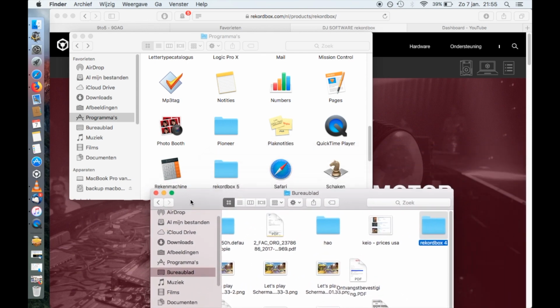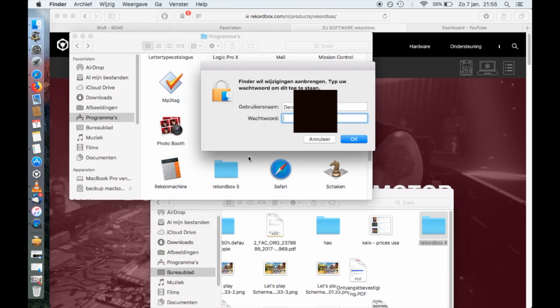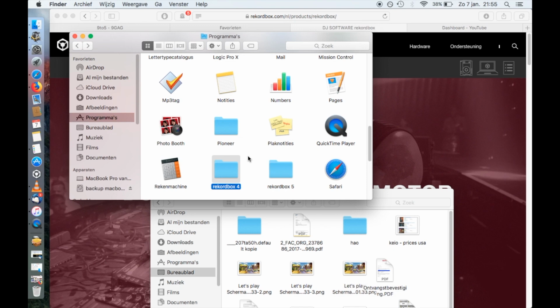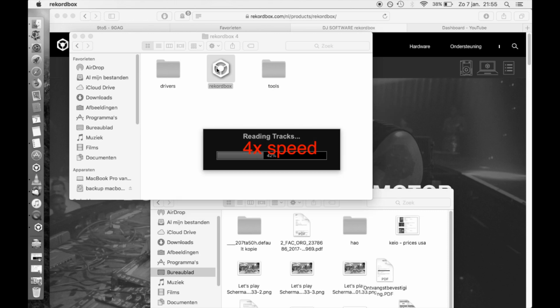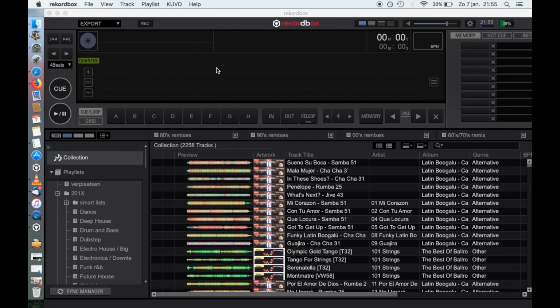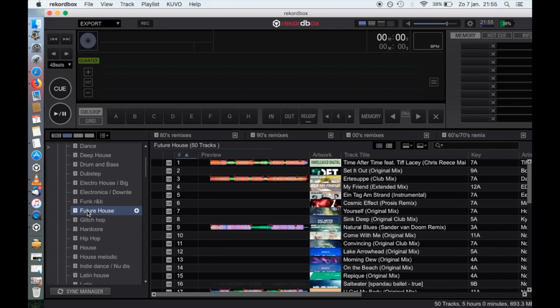Luckily Rekordbox 4 and Rekordbox 5 share the same library, so if you start Rekordbox 5 and make changes, then close Rekordbox 5 and start Rekordbox 4, the changes appear in Rekordbox 4. The data is shared between the two applications, though you can't run them at the same time. Now you can use Rekordbox 4 and 5 next to each other.